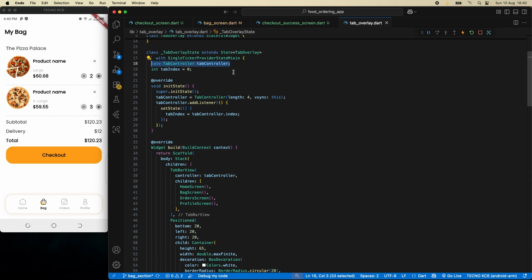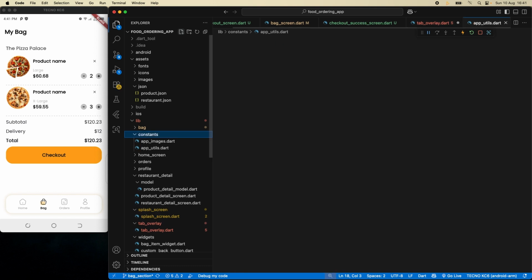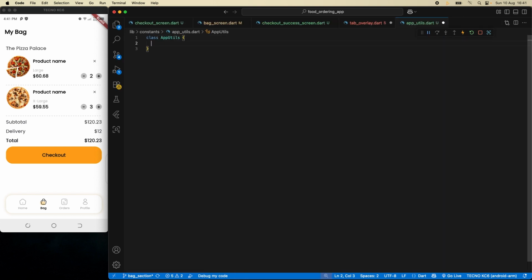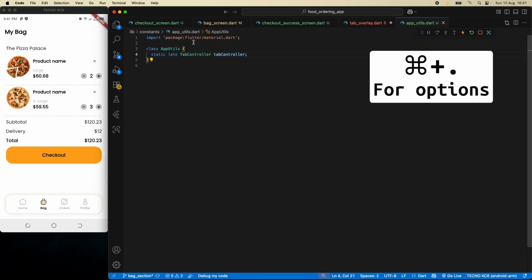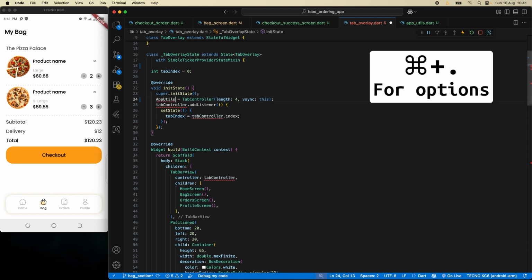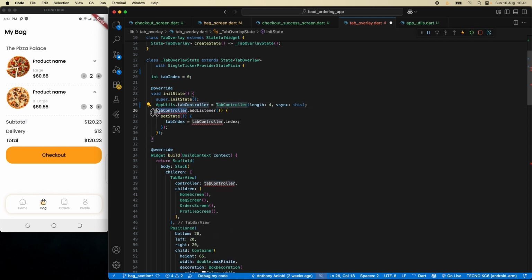To do this, I will remove the tab controller from the tab overlay and make it a static variable in an external file. Within our constants, we'll create a file called AppUtils. In this file, we'll fix all the issues with this error. So wherever we have just the tab controller, we replace it with AppUtils.tabController.